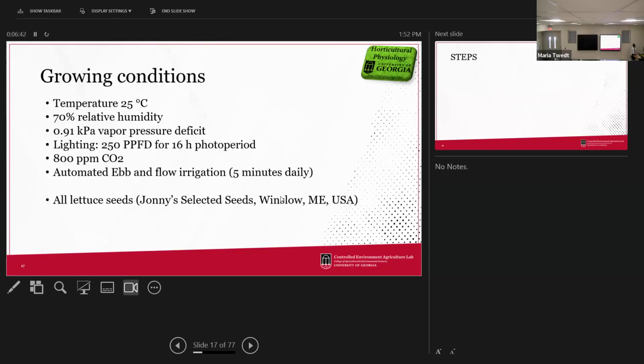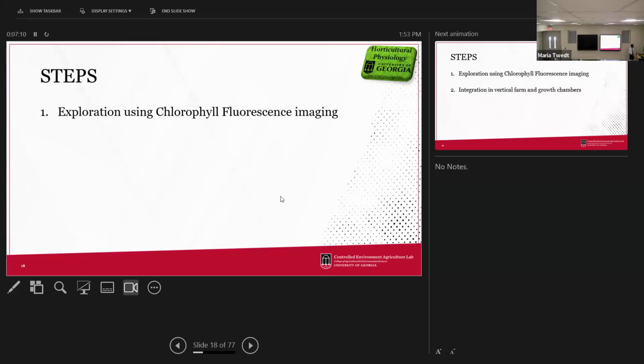This itself was a long process. And then the growing conditions were very similar in our vertical growth chamber at 25 degrees C, and lighting was 250 PPFD for a 16-hour photoperiod, and irrigation was automated. All the seeds were from the same vendor, Johnny's Seeds, and we had to select new and all green, and we will see why later.